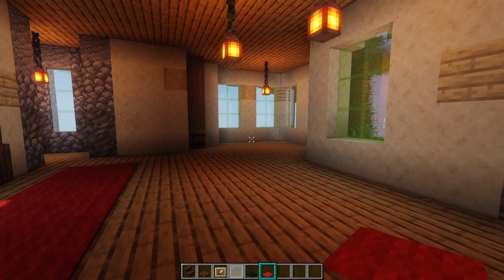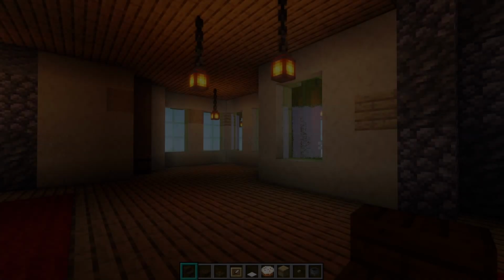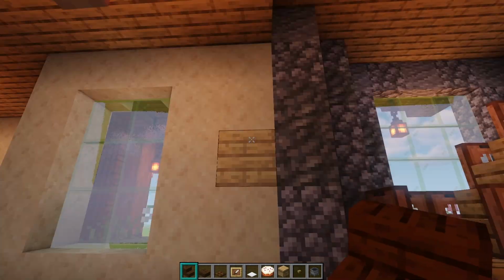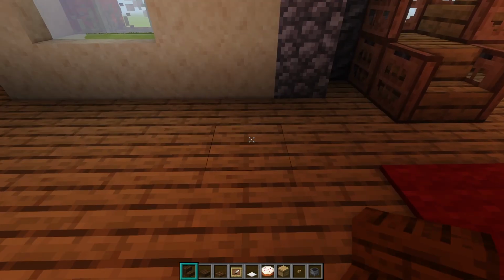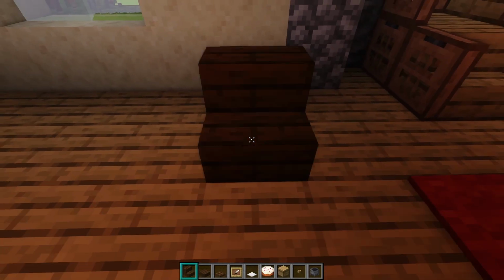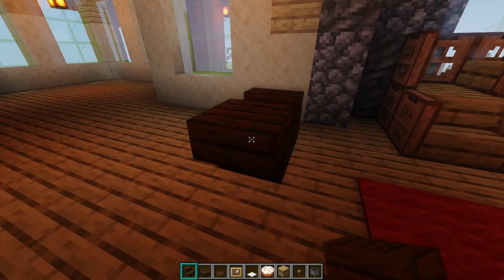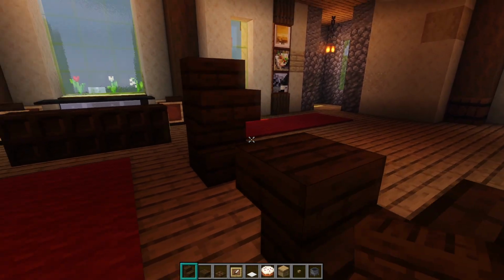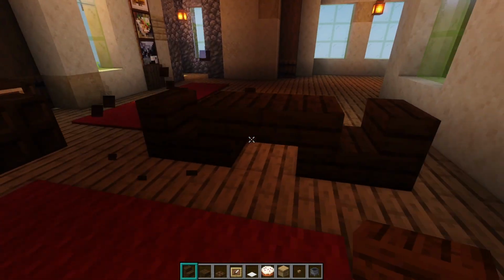And now let's move on to the kitchen and dining table. So let's move on to this dining table. We're going to go in line with this first strip of sandstone. We're going to skip the first block of oak, and then we're going to place an upright stair and an upside down one. And then we're going to do the same thing on this side, if it'll let me go.